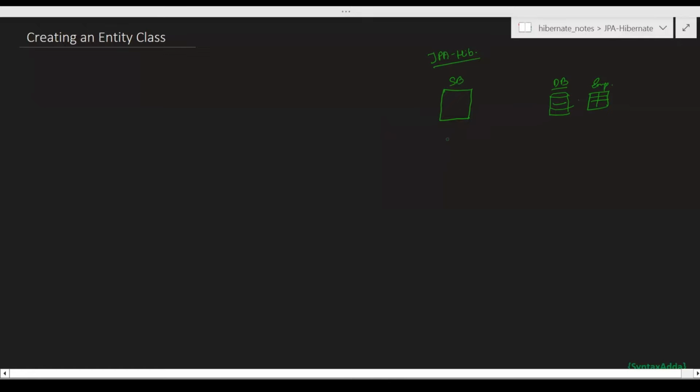Now, next is how we can map any object from this application, or class, we can say, to this database. So how we can do this? Any class which we are mapping to the database, we call it an entity class. So what is an entity class? An entity class, we can say, is the class which corresponds to a table in the database.